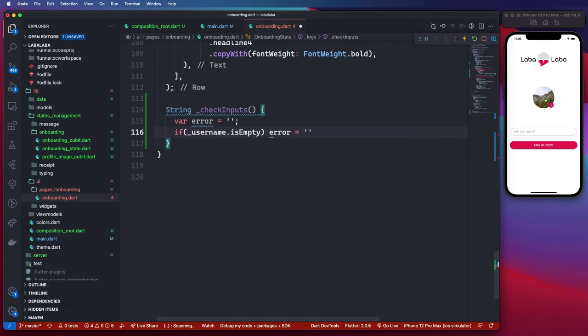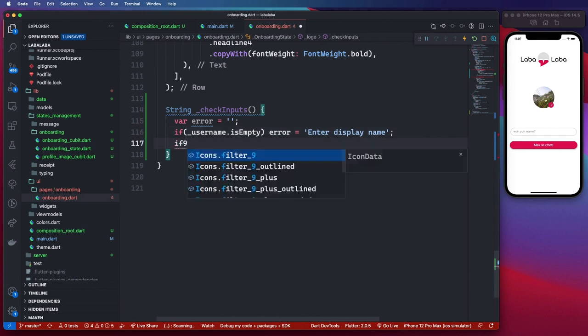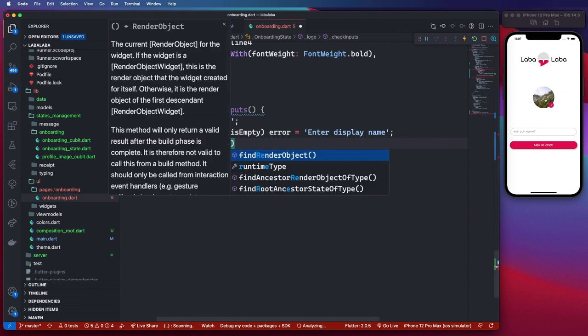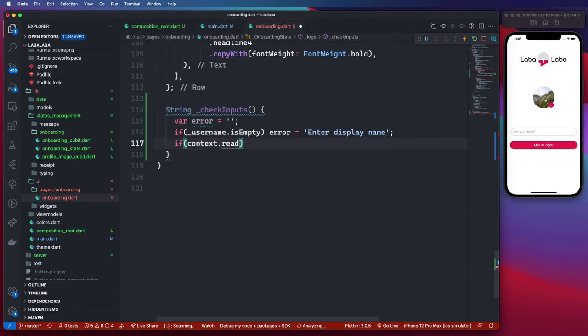Then I'm just gonna add that error message to the error variable. So here, enter display name. Then I'm gonna check if the profile image is also null. Again, I'll have to get that from context from the profile image Cubit.